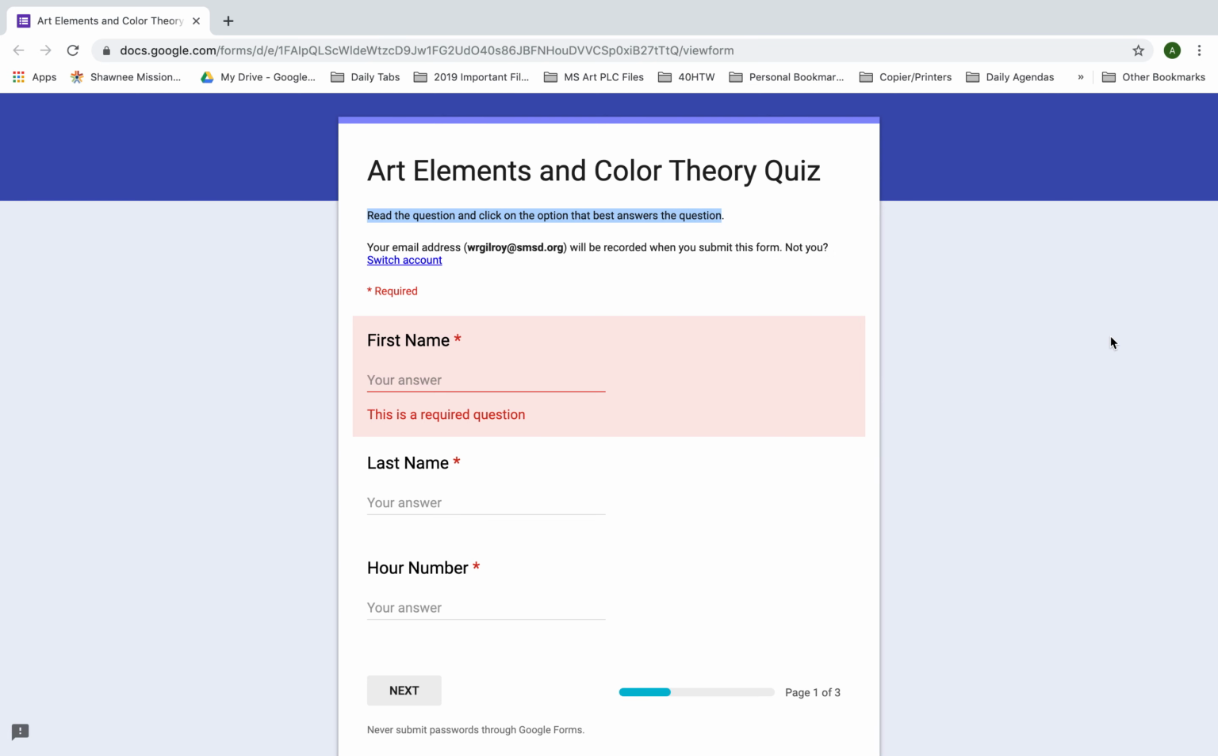"Read the question and click on the option that best answers the question." Now it doesn't get the words 100% right, but it gets it very close most of the time. If this would help you focus or understand the quiz a little bit better, you are welcome to do this, but please use headphones so that you are not disrupting those around you.